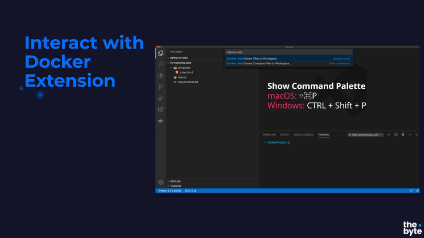We can interact with the Docker extension multiple ways. So you can see we can actually use the command palette. And if you're not familiar with the command palette, on Mac you can do Shift Command P, and that opens up this top command palette up here. Or in Windows, you can go Control Shift P, and that brings it up here. And if you just type in Docker, then it'll show you the list of available commands.